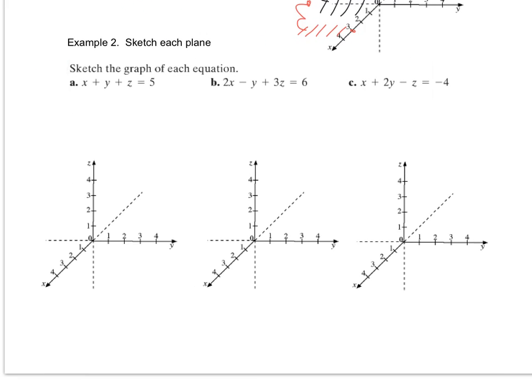Sketch each plane. So this is not going to make a line. This is actually going to make a plane because it's in 3 dimensions. Or there's 3 points, so it's going to be in 2 dimensions when I connect the 3 points. So to do this, what you do is you find the intercepts.